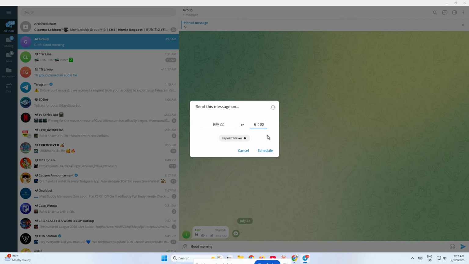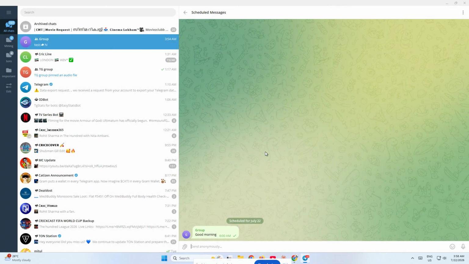After you've selected the date and time, review everything one more time to make sure the message looks correct and the timing is right. Then click Send on the chosen date and time. Telegram will now save the message and automatically send it at that scheduled moment, even if you're offline. And that's it. Your automatic message is now set in your Telegram group.